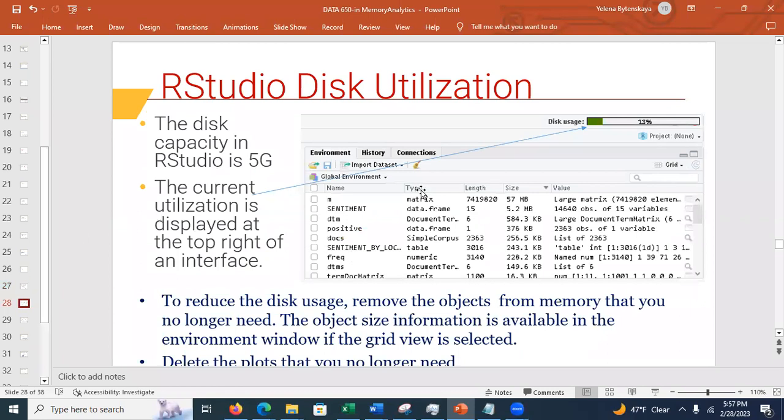Well, this one here will show you the disk utilization. If you have a lot of images, your disk utilization could go up. You want to delete the visualizations that you no longer use to reduce disk usage, okay?